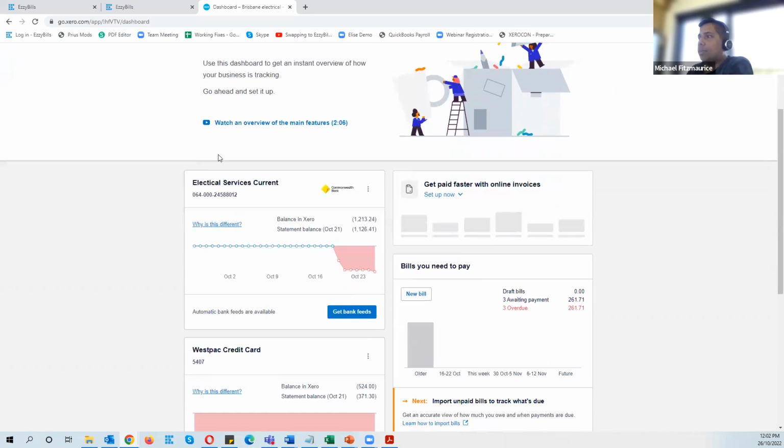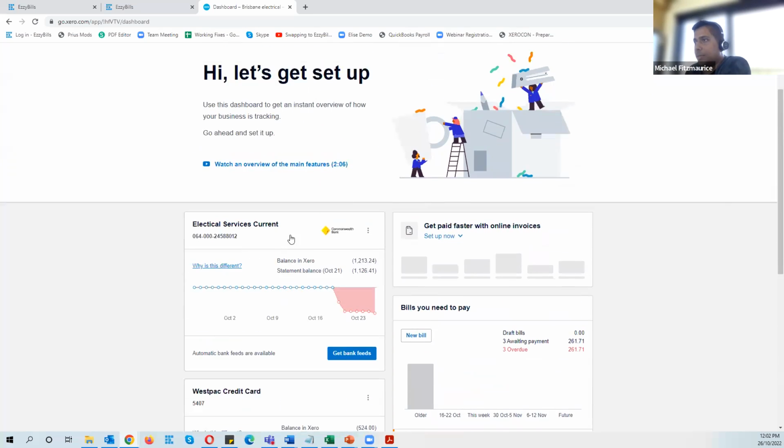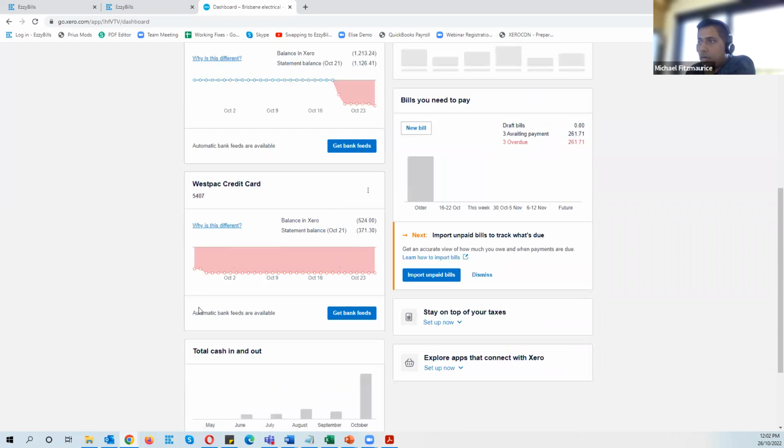So this is how my Xero dashboard looks now. On the dashboard, we have the electrical services current account. This is my bank account, which I'm going to use to make payments to my suppliers. And then I have a credit card configured, which I have given to Tony. I'm going to use this to reconcile the spend money transactions of Tony.